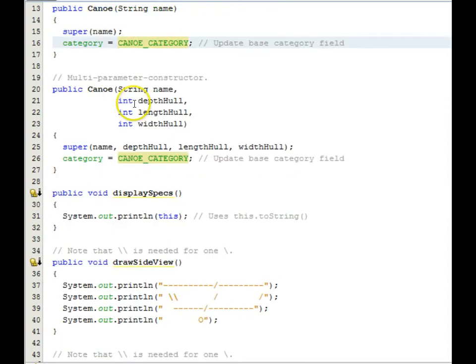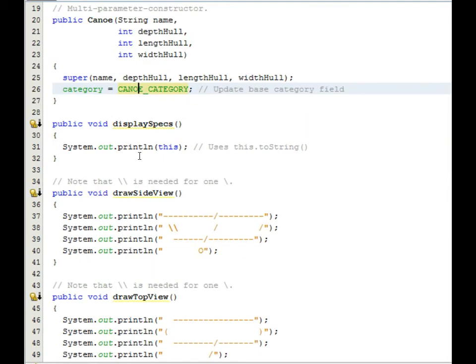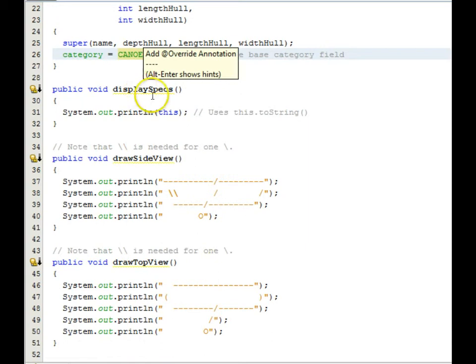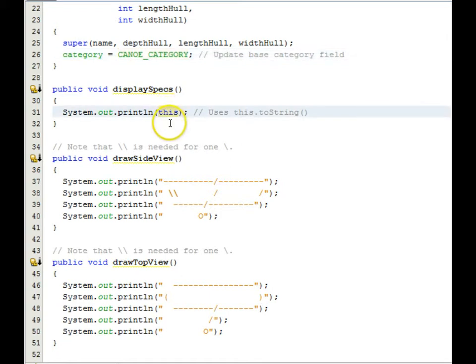Next, we see the multi-parameter constructor that matches the parent class constructor. There's the call to super, passing in the 4 parameters, and then again the category is set to the canoe category. Display specs has code very similar to the parent. However, this, in this case, refers to the canoe object itself, and it's going to call the toString function in the canoe object that we'll look at momentarily.